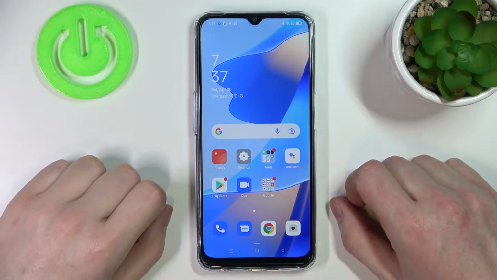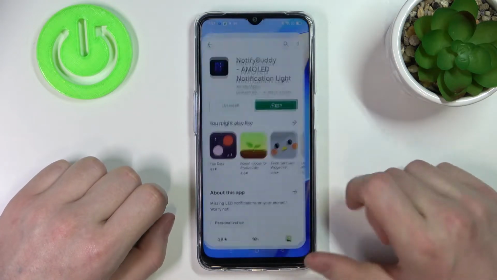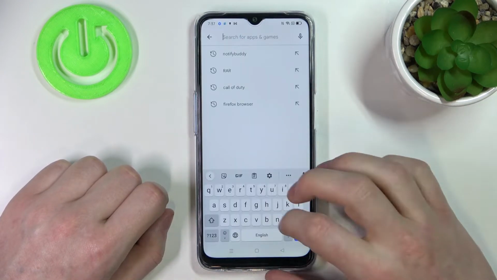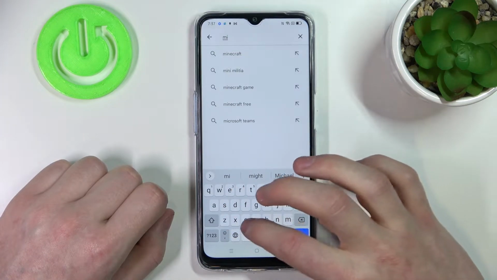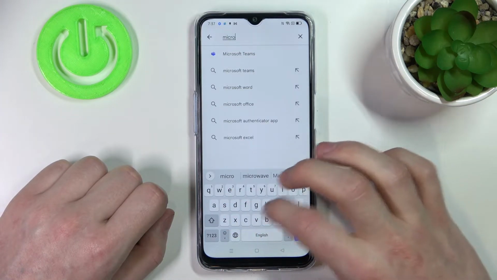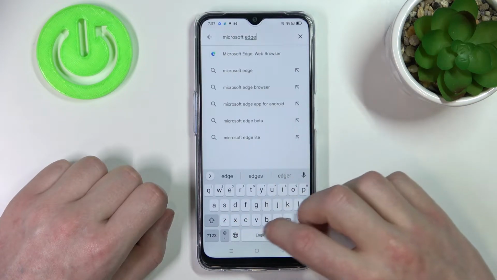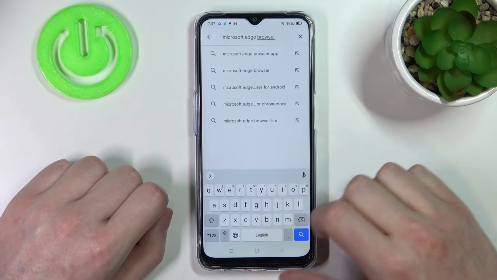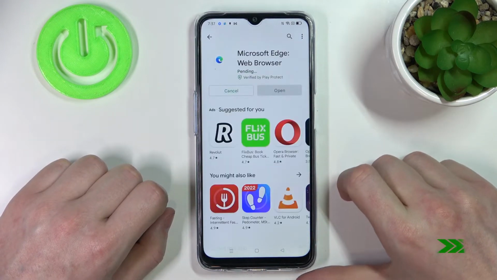Hello, in this video I'm gonna show you how to install Microsoft Edge browser on your OPPO A54s. So in order to do that, let's open our Google Play Store and we'll need to start searching for an app. Here write Microsoft Edge browser, and hit the search button. Now select this app and press install.